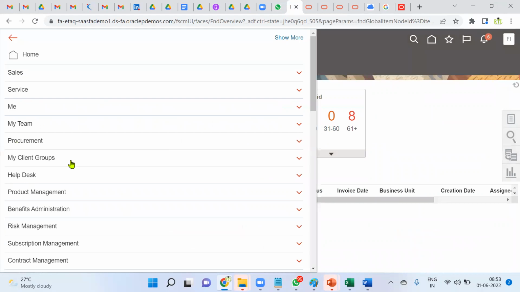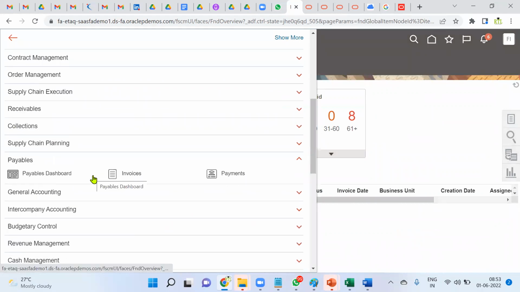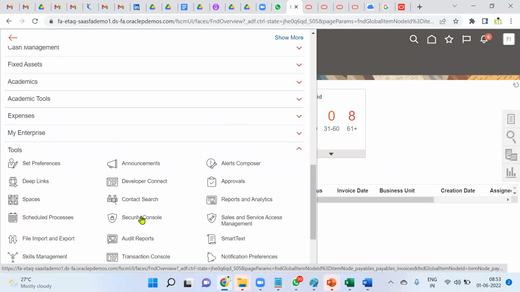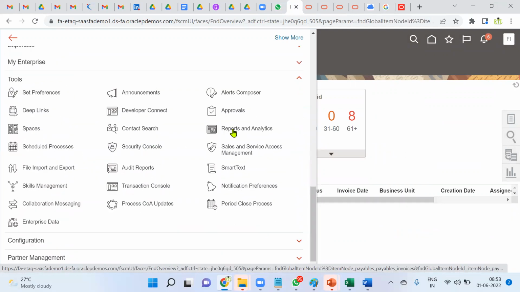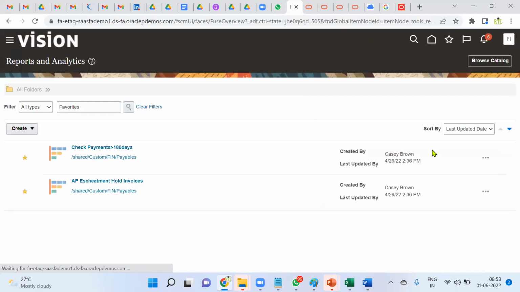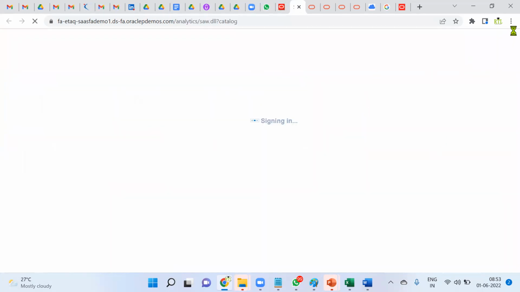Whenever we are working in Fusion applications in the cloud SaaS model, if you would like to connect with the database, the only environment or the only workspace is reports and analytics. If you want to connect with the database, the only area is reports and analytics. So we have to go to reports and analytics here. Let's enter into reports and analytics, browse catalog. This is our BI environment.